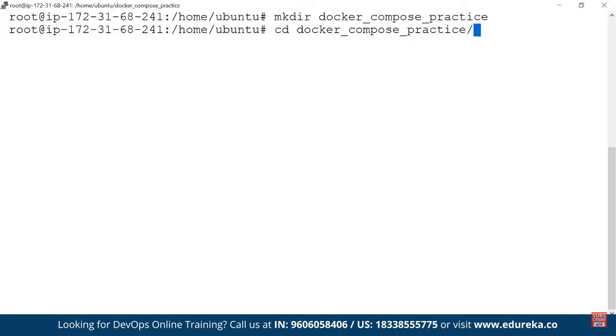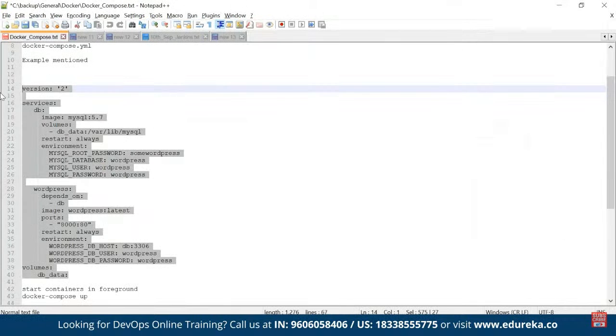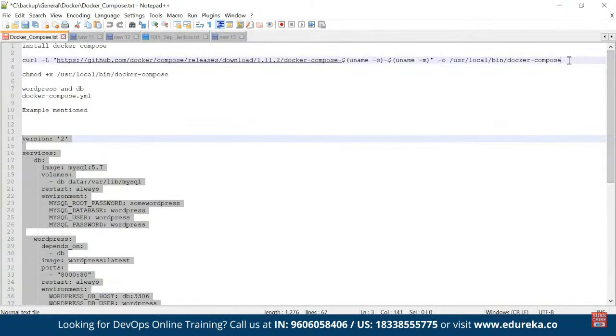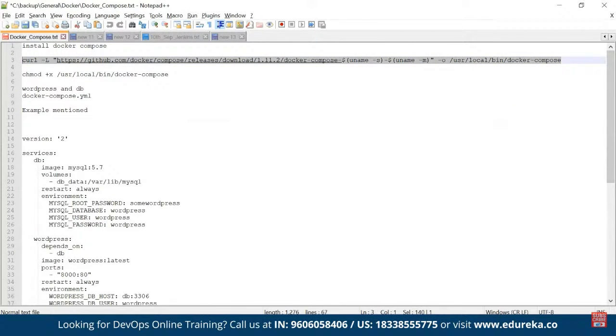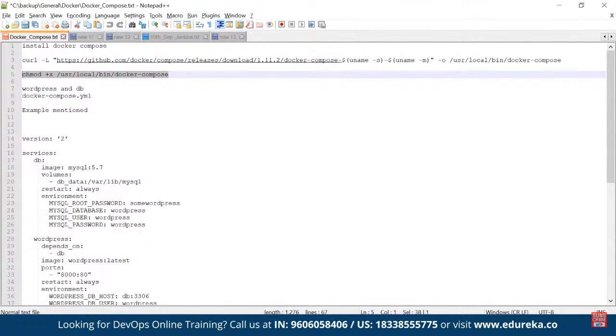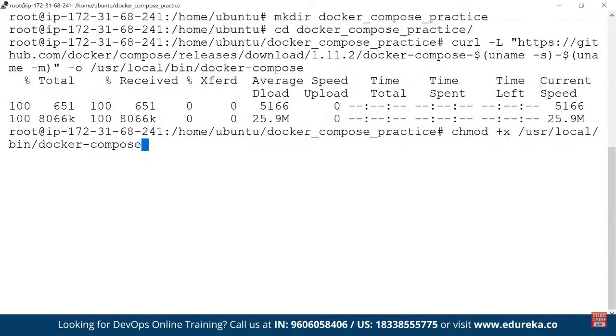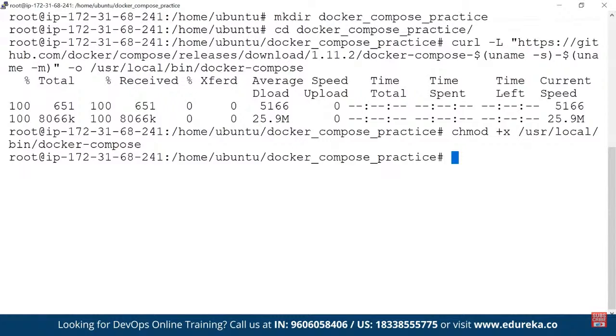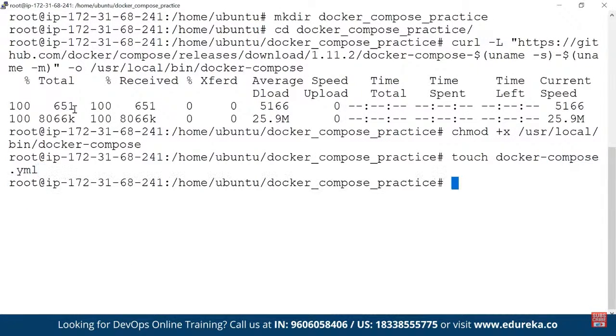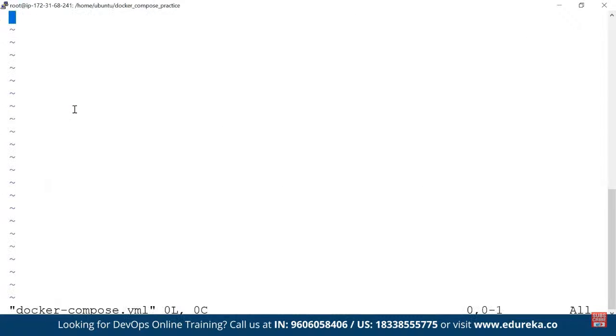Practice. Let me go to Docker Compose practice, and then let me pick up the utility to be installed to get Docker Compose. So just two lines are there, guys. This is the first line, and this is the second line, which gives access to Docker Compose, admin access, and that's it. And let me create a file called touch docker-compose.yaml file.